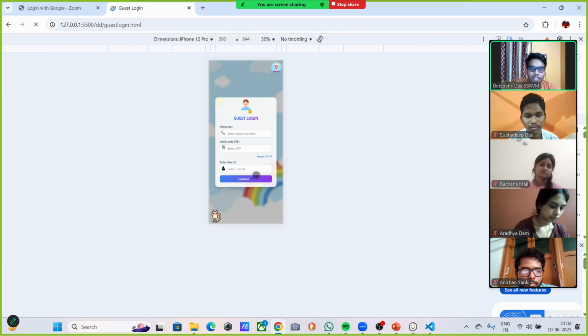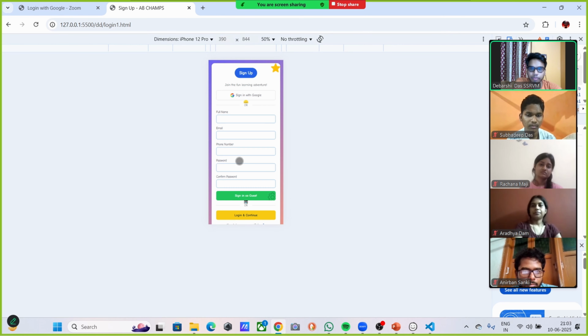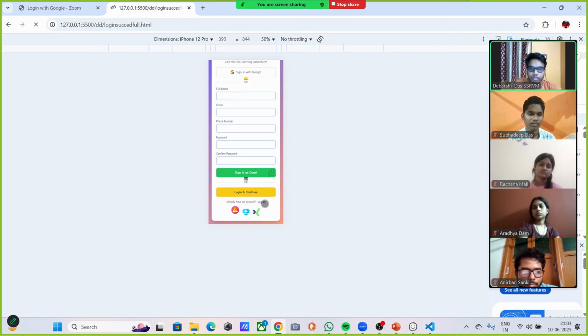Next, we have sign in as guest also here. For example, if they want to experience the app, they can make a guest ID and log in here. This is direct login. Next, we have the home page.